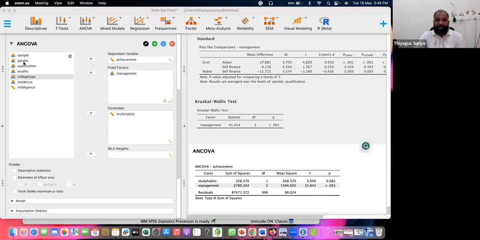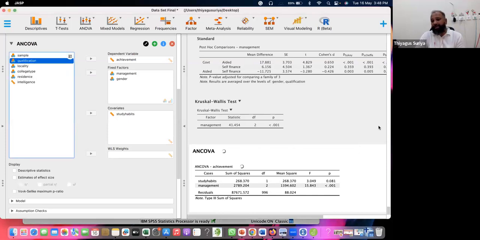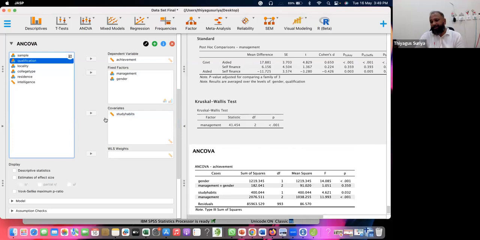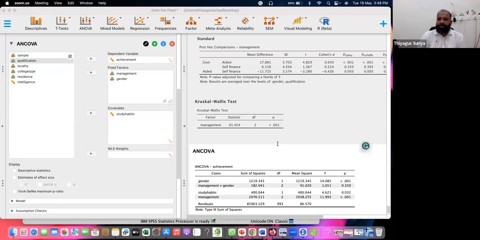Now I'm adding gender. So now what is the name of the calculation? Can anyone give the answer? Kindly look at the dependent variable: one. And I have two fixed factors, nothing but independent variables. I have two independent variables and one covariate. So what is the exact calculation? Which statistic have I done now? Kindly give your answer.